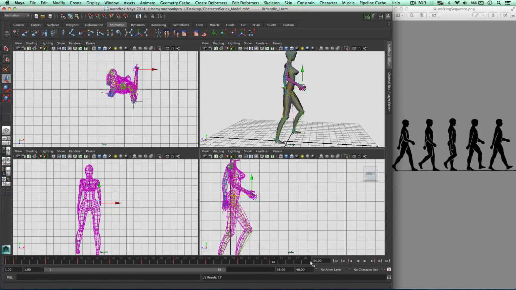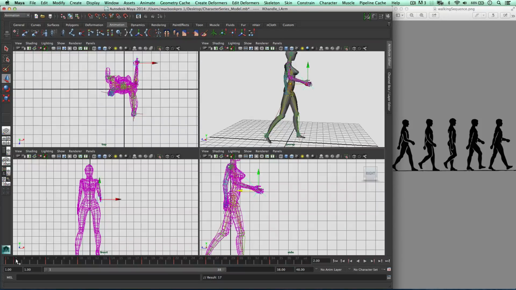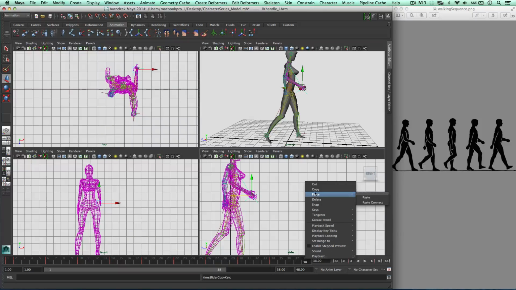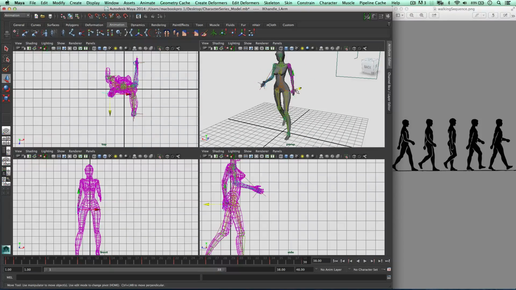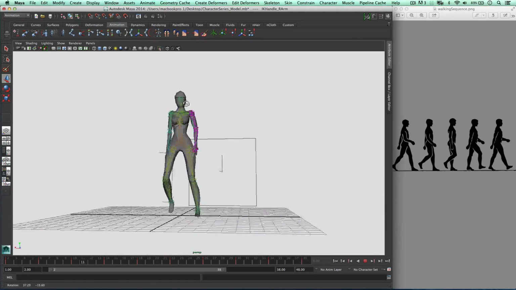Keyframe, and finally frame 38 should be the same as frame 2, so copying and paste for this one, also in the back arm as well, so frame 2, copy, paste. Let's scrub through and see what we have. So just seeing what we have so far.